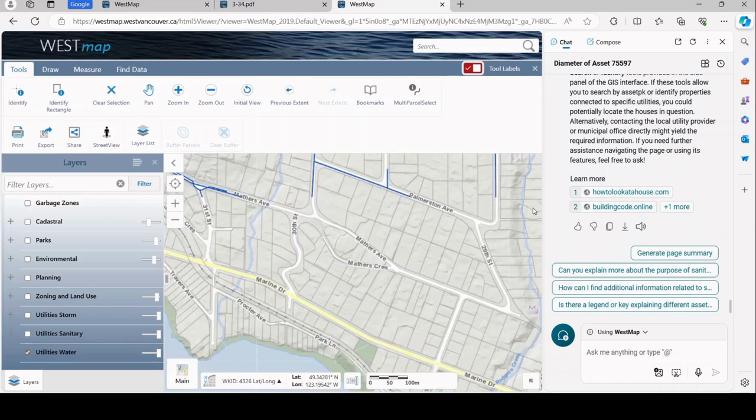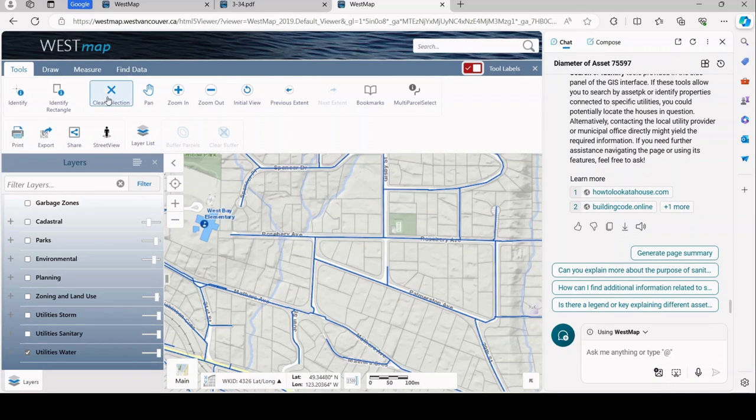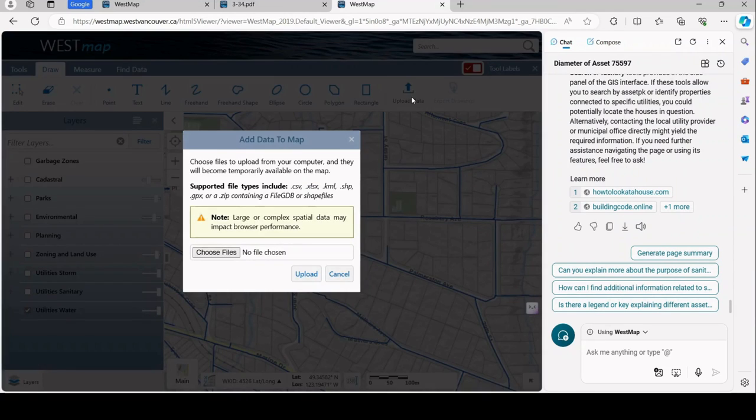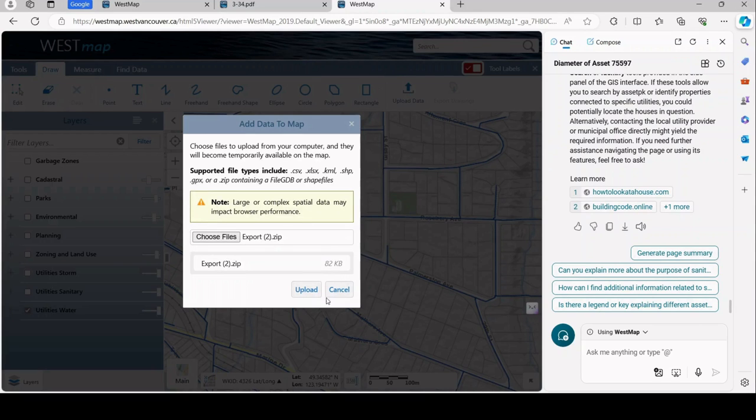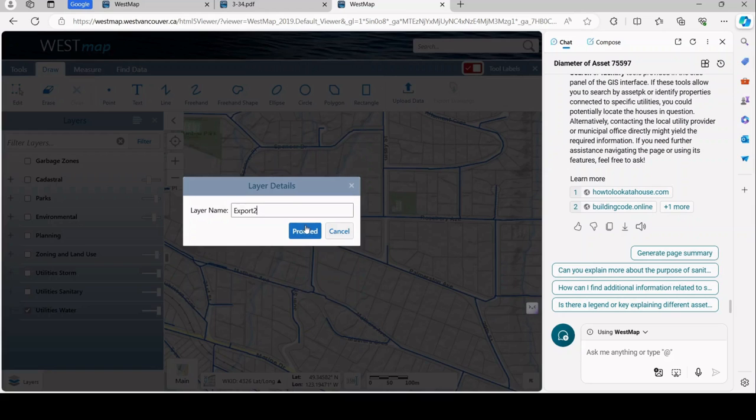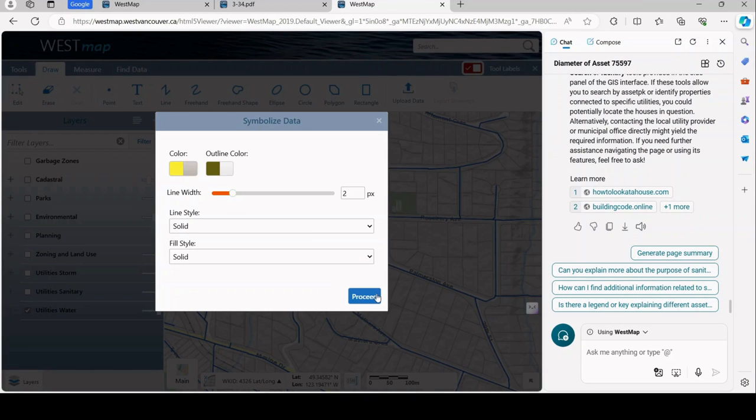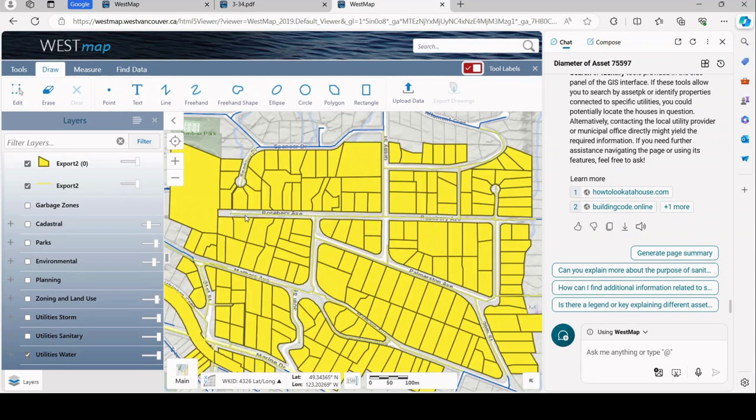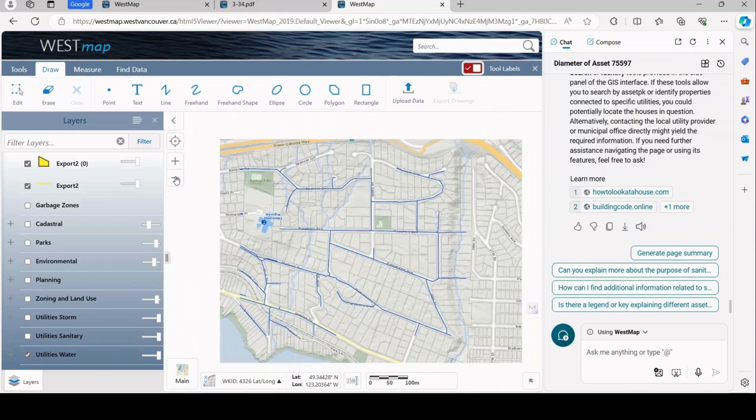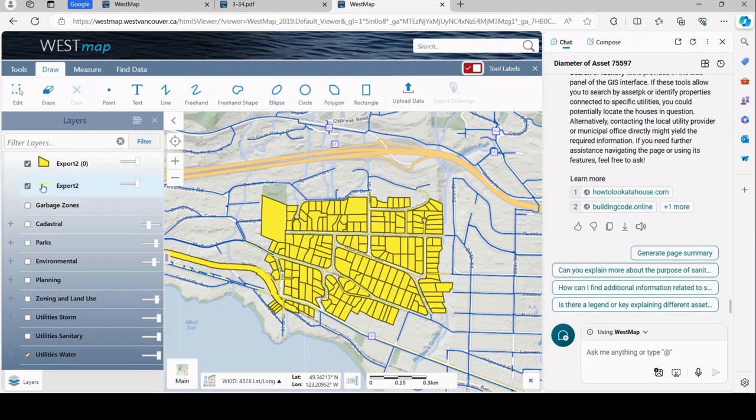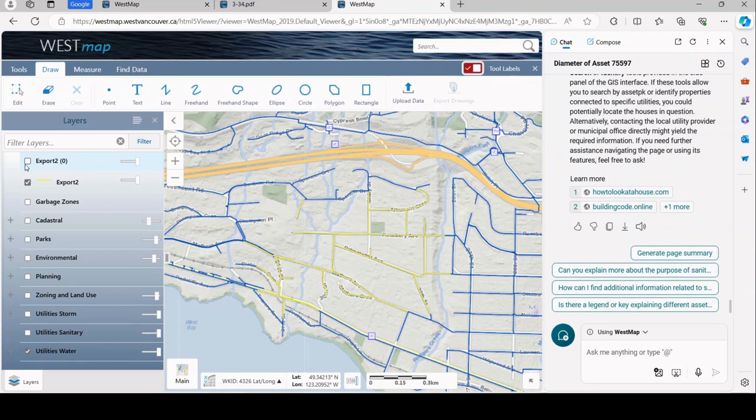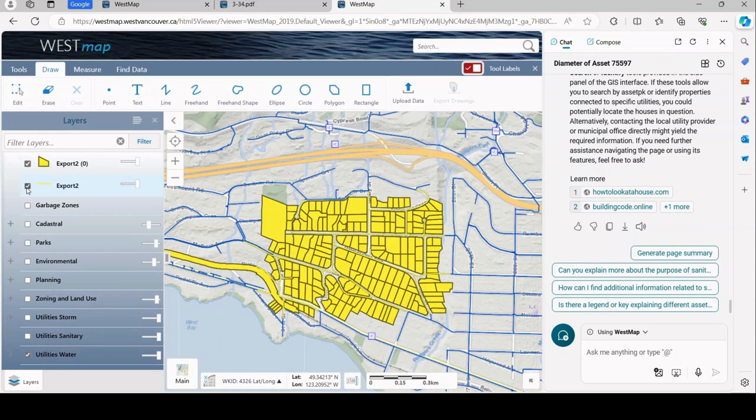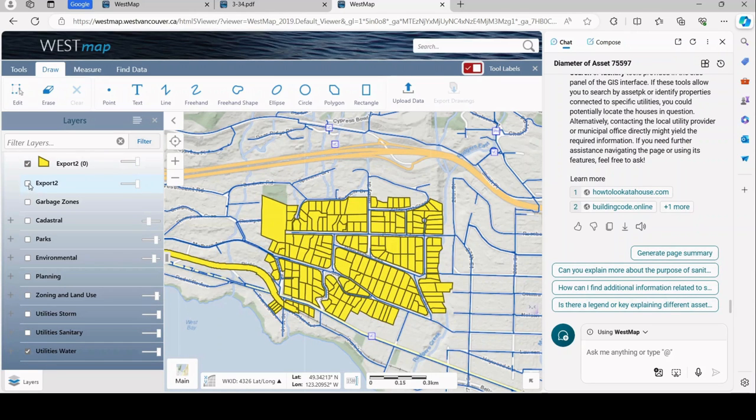I closed this window and go here for the draw option, and upload file, and from upload file choose file, and this is another option. We can add data to the map. What I am showing here is we can upload the data which we exported. Now it's here. So all those shapefiles which we exported, I brought back to the map, and you can see I turned off the shapefile. There are two shapefiles. One is for the pipes and one is for the polygons.